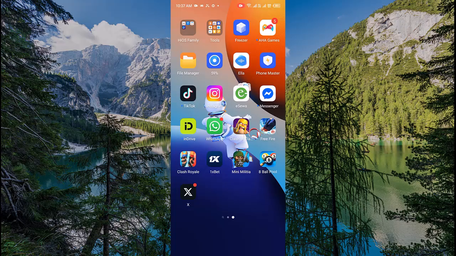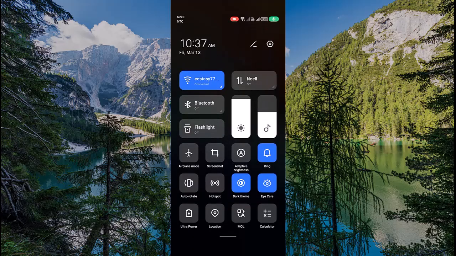The first step is to check your internet connection. Make sure your internet is working. Turn your Wi-Fi off for a few seconds, then on again, or you can also switch to mobile data. If that is not working, turn on airplane mode for a few seconds, then turn it off.